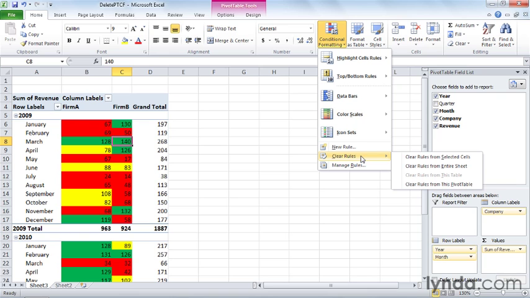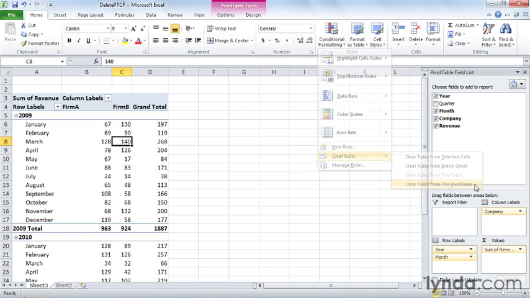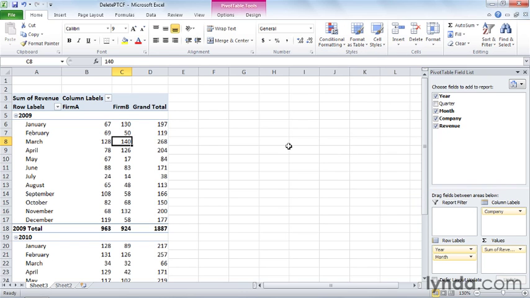And finally, Clear Rules from This PivotTable removes rules from the pivot table, but doesn't affect any rules elsewhere on the worksheet. So for example, if I were to click Clear Rules from This PivotTable, then Excel would remove those rules, but wouldn't affect anything else within the worksheet if other rules were applied.